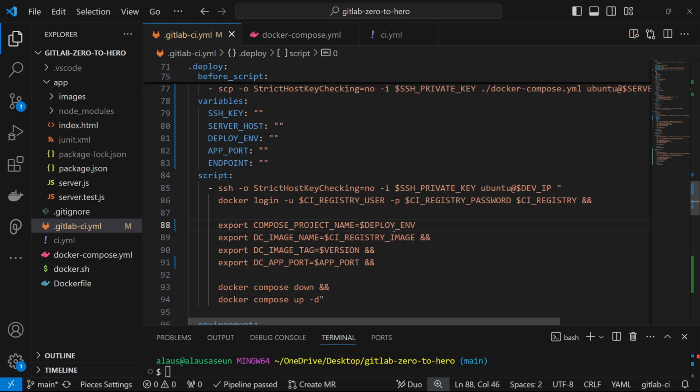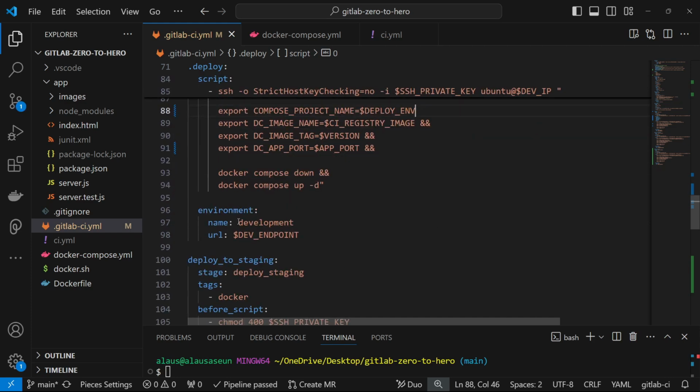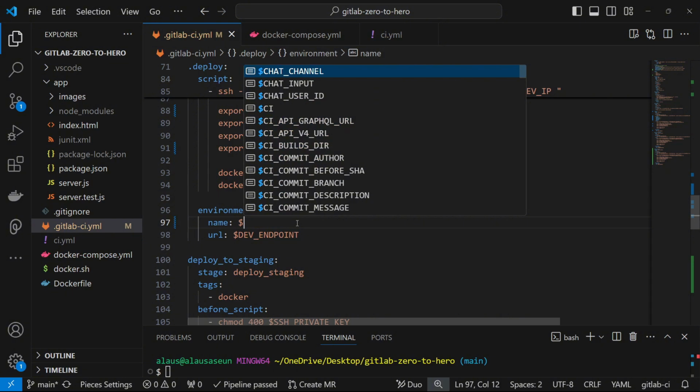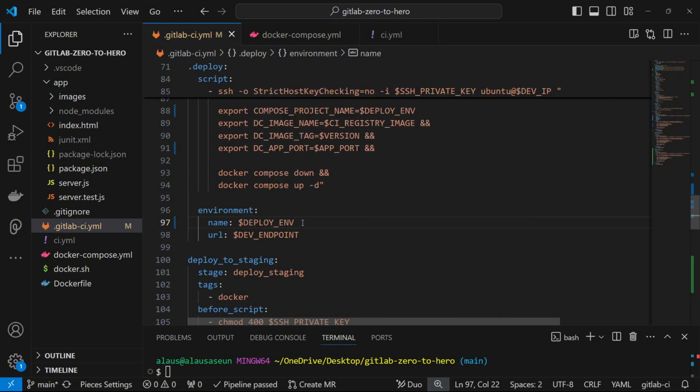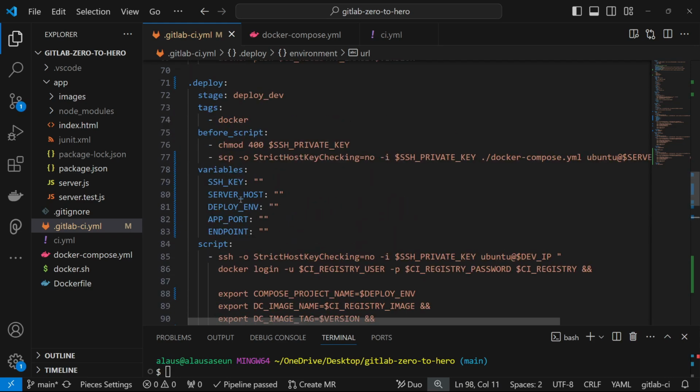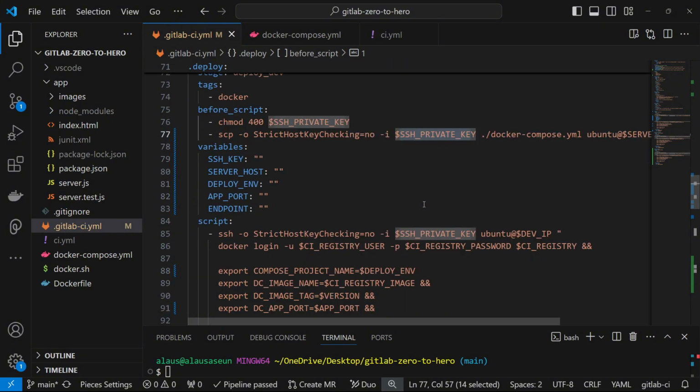What other thing do we need to do? Here, under this environment, I need to put a variable also called the deployment environment. And for the next one, it's no longer going to be dev endpoint. It's just going to be endpoint, because it is now a variable. Once this has been done, we need to see what other thing we need to change. I'm going to leave this SSH private key as is. We can reference that directly without changing anything in that place.